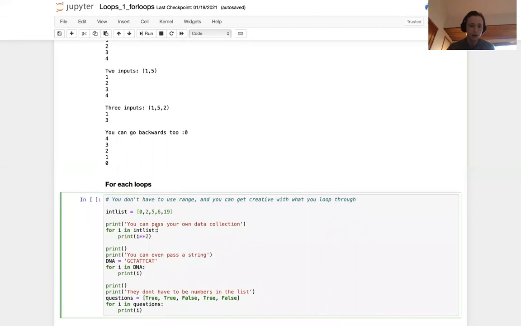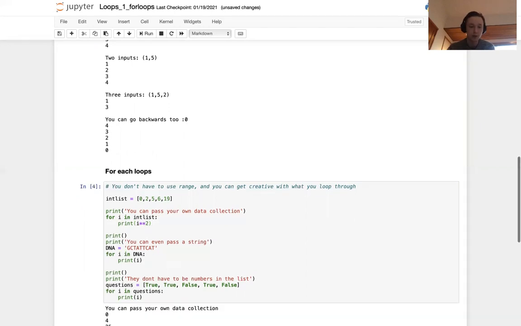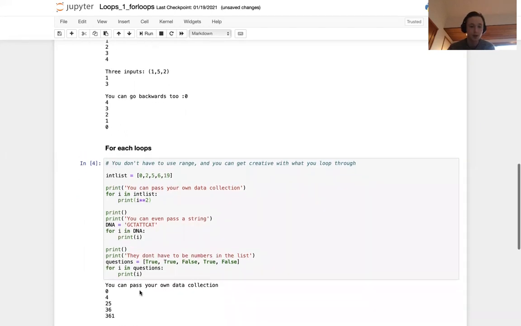So here, if we look at this, we're going for i in int_list. So it's going to iterate through all of the values in int_list and then perform this operation. And this is i squared. So if we run this cell, we can see passing in our own data collection, we get 0, 4, 25, 36, 361, which is each of these values squared.